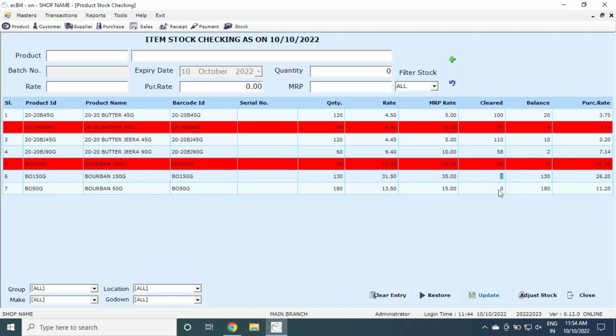Make the correct selection of stock for the items. Once the process is done, give adjust stock. Now the stock adjustment process is completed successfully.